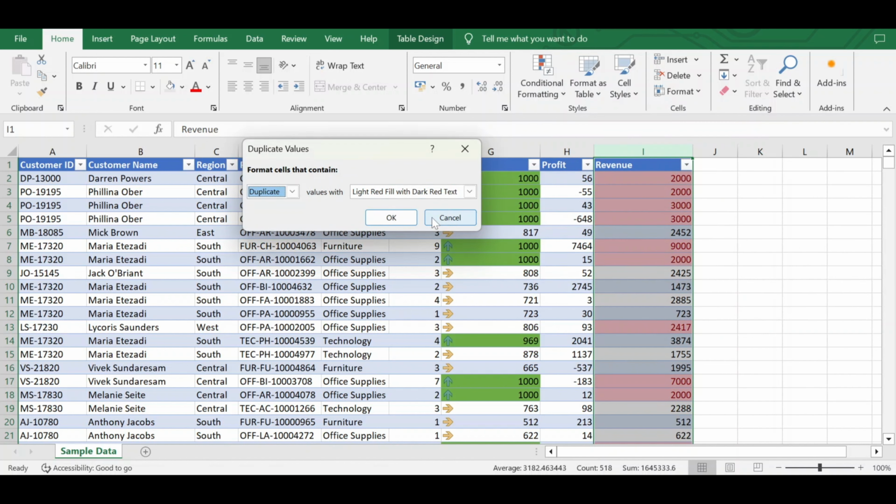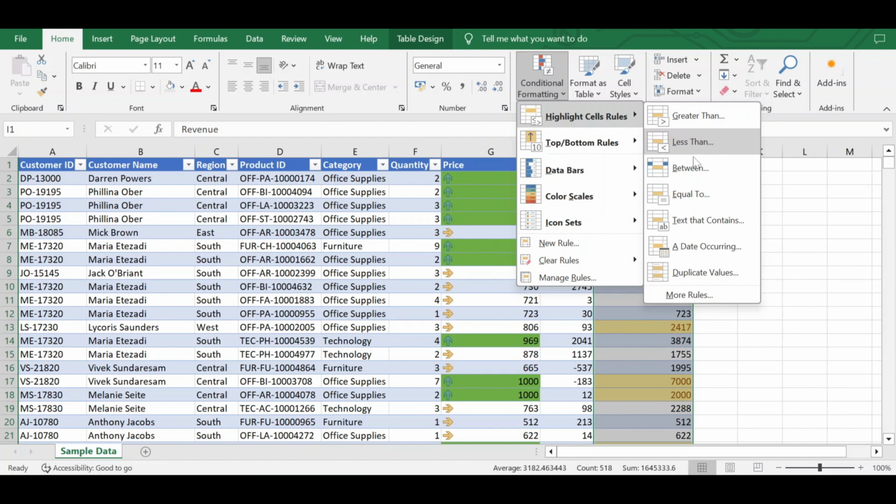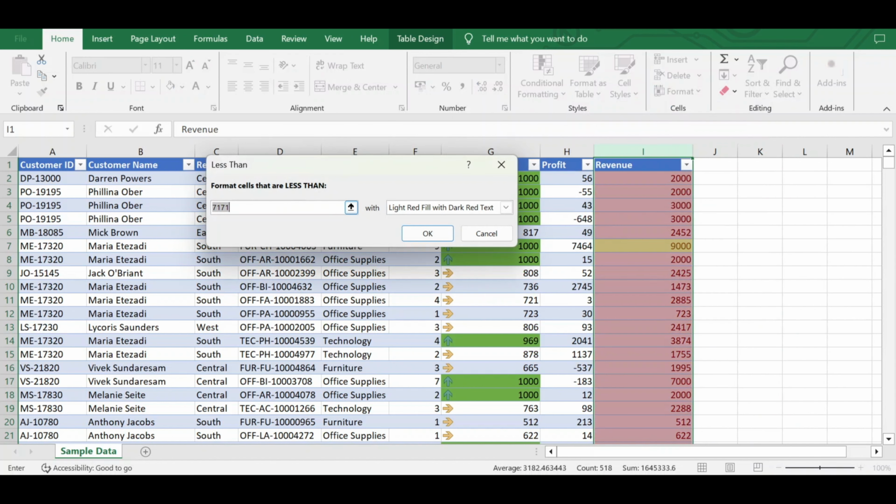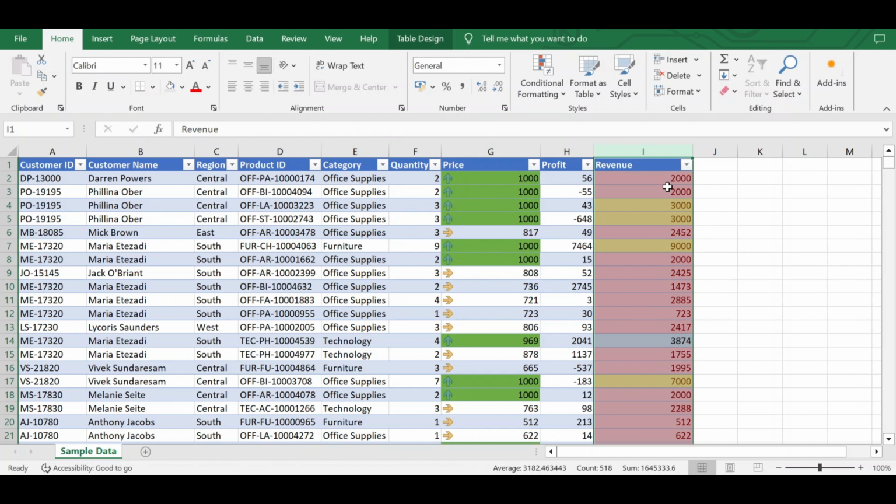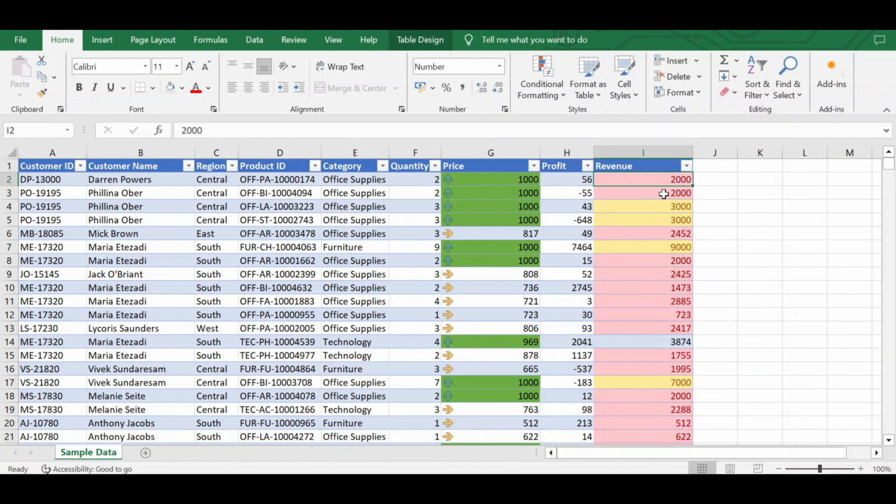Initially, we applied duplicate values with the yellow fill and less than 3,000 with this. So once you apply this less than 3,000, we saw even if this is duplicate, this rule is overridden with the less than rule, and these rules are conflicting. What is conflicting? It means both the rules are doing similar formatting.